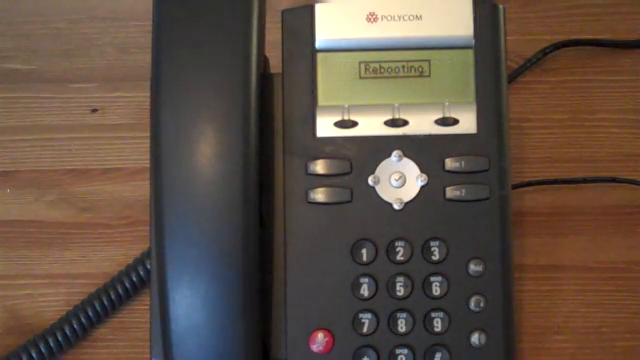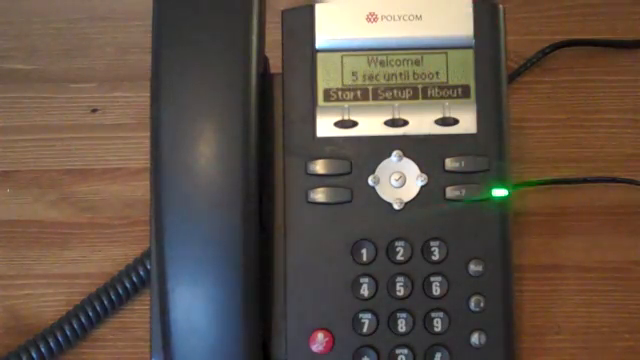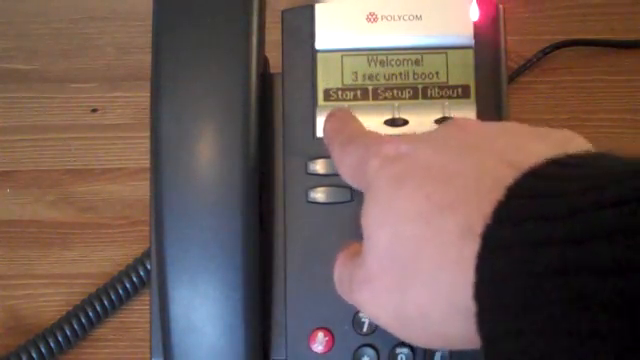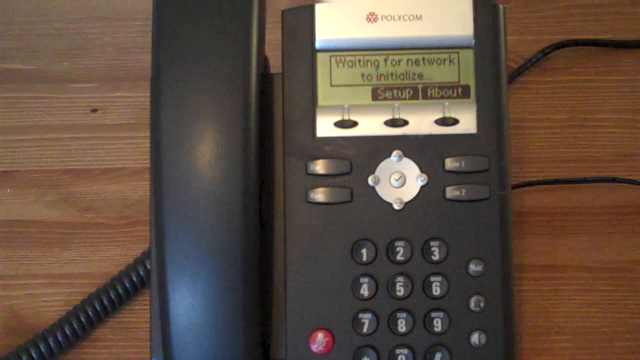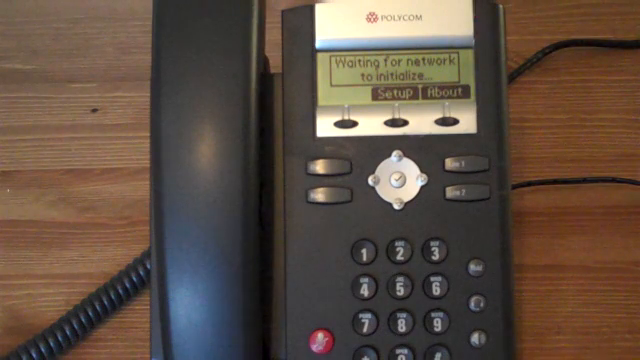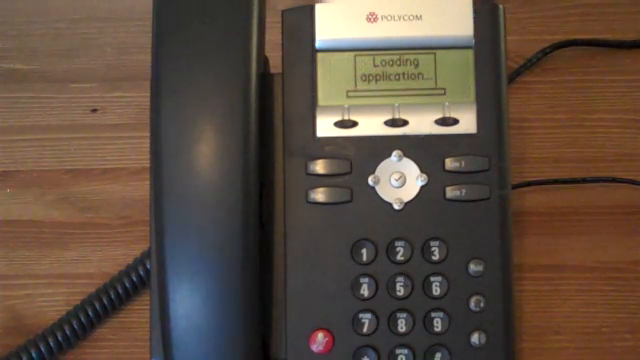It's rebooting now. Every time the phone starts up again, you can press start on the screen to speed things up a little bit. The phone should first search the network for an address. If it has a problem with that, then it should confirm that here. And then assuming that the address is okay, it will begin the upload and download process.